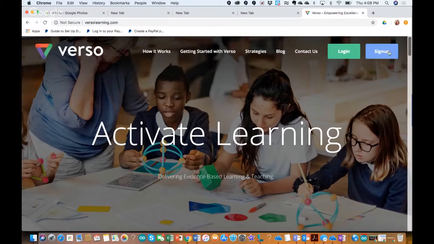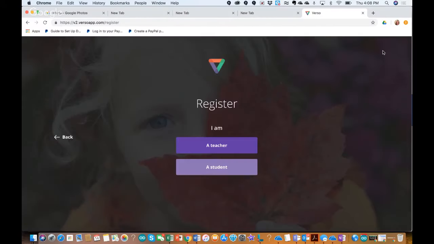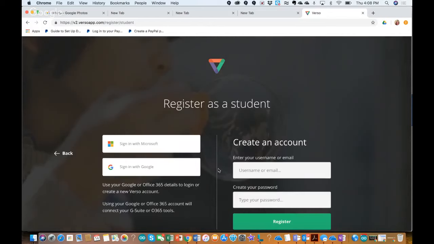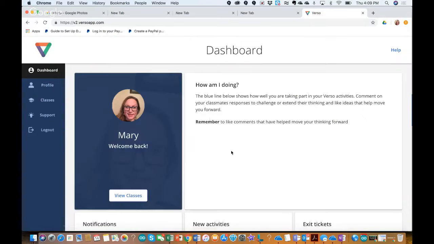So again, for students, they would click sign up just as teachers would, but now they would click I am a student. So again, they could use an email address, or they could sign in with Microsoft or with their Google account. And I think this is really the best way, just to make sure they keep everything consistent and they're not creating a new password. If they forget their password, you can just let them know that it's the password they would use for their Google or their Microsoft account. For students who may not have that option, again, there is the email address option. Okay, so I'm going to click sign in with Google.